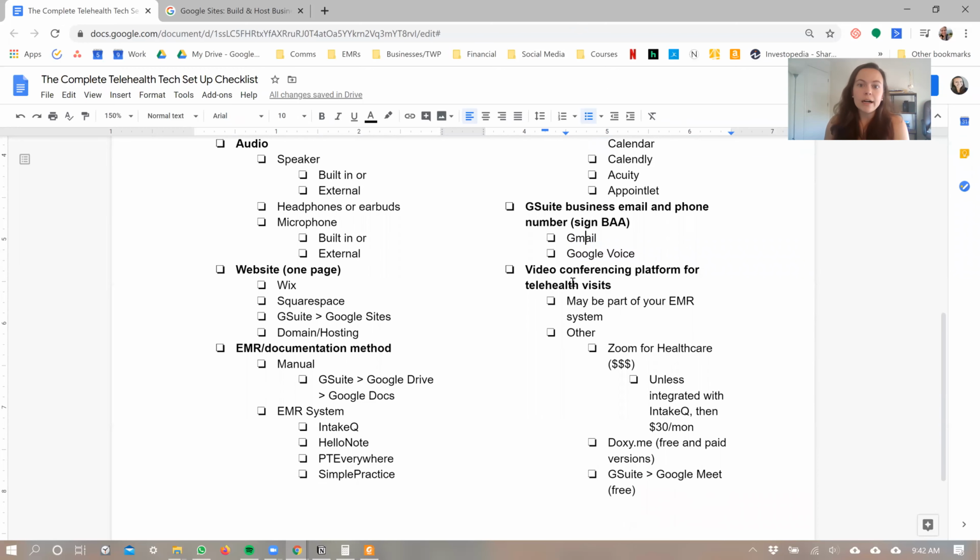And then a video conferencing platform for telehealth visits. So it might be part of your EMR system. I know IntakeQ just integrated their own telehealth platform that you can get for $10 extra a month. Some of these ones might also have that. And then, if you're using G Suite as your EMR and your documentation, you can actually use Google Meet, which is very similar to Zoom if you've been using Zoom, and it's free and it's also HIPAA compliant. So that's a really good option. I like that one a lot.